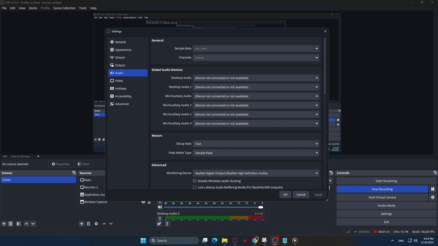That's it, folks. With your audio set up in OBS Studio, you're now ready to dive into your next streaming session with confidence. Remember that practice and tweaking bring about the finest results.